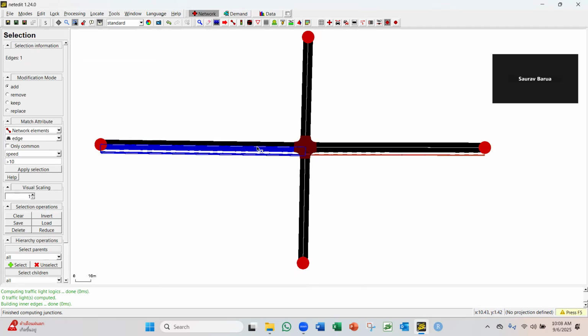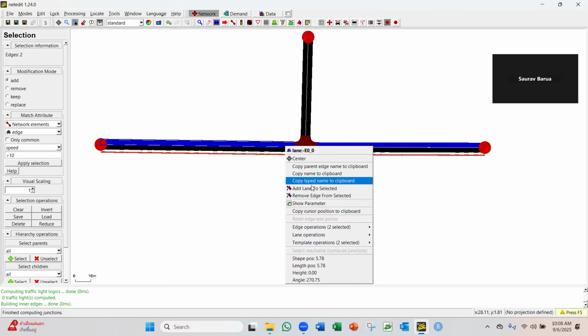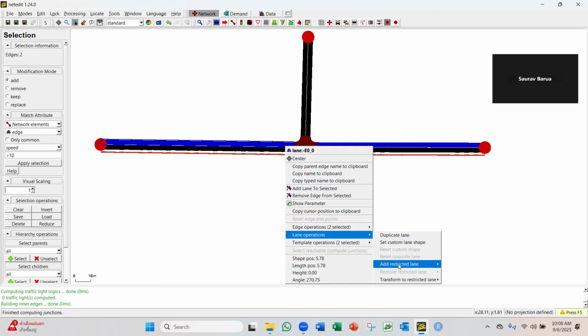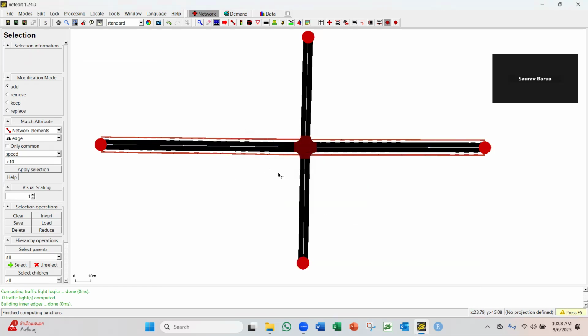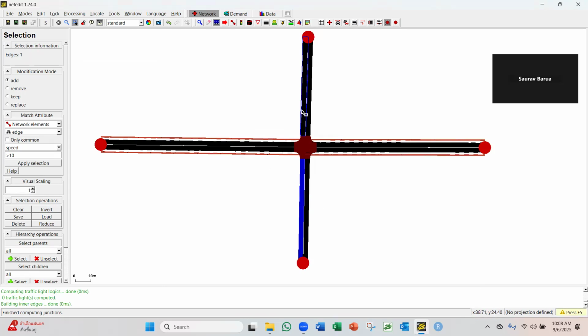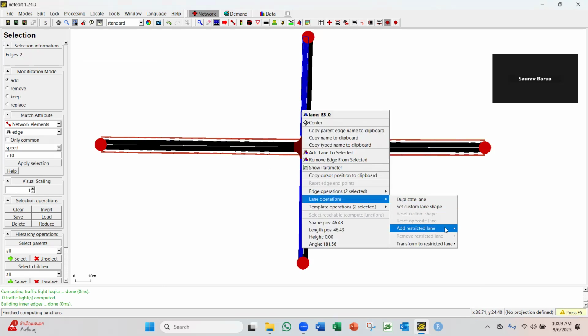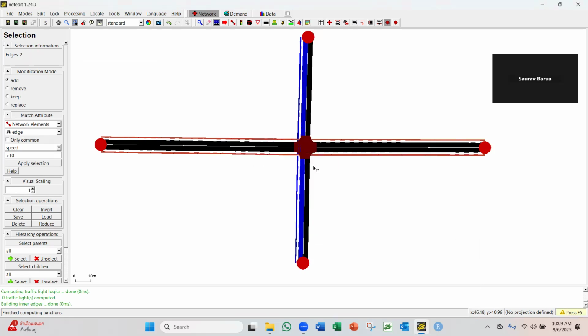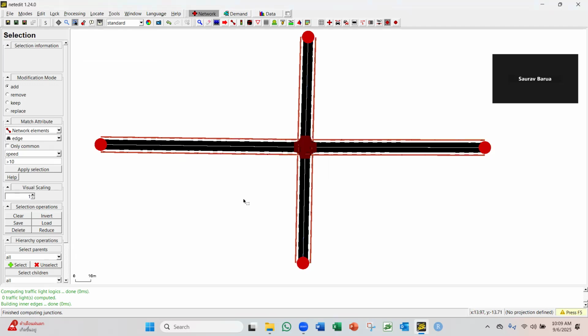Similarly, press escape. Similarly, click opposite two direction lanes and go to lane operation, add restricted lane, add bike lane. Now we have to add similarly for other lanes. To add the bike lane, add restricted lane and go to the bike lane. We are adding restricted bike lane. Then again selecting this, go to the lane operation, add restricted lane, add bike lane. So our bike lane is added.